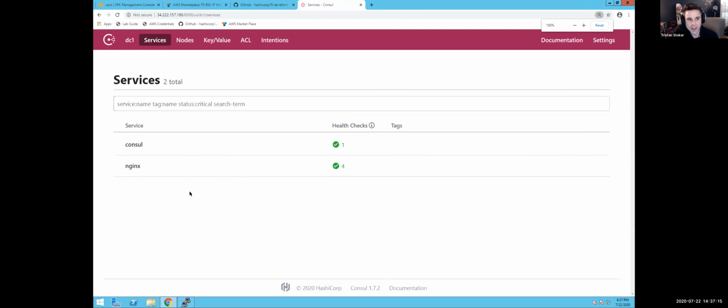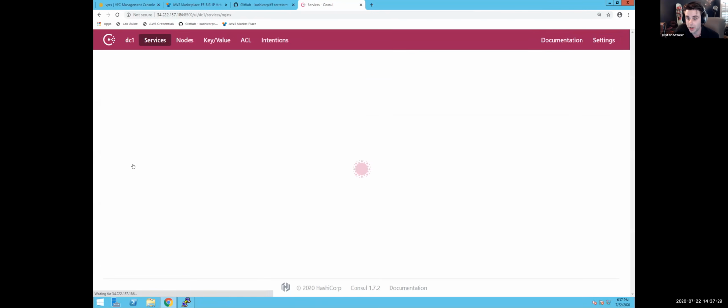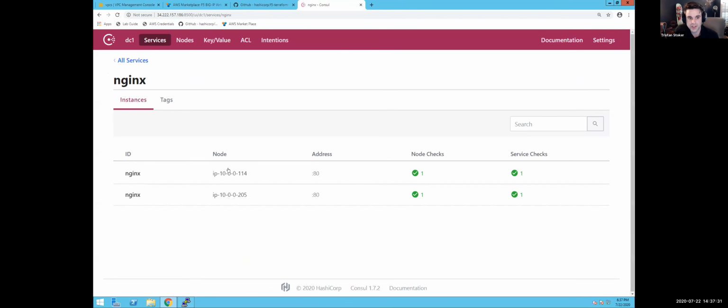Yeah, so this is your Consul server, and on the Consul server we have this dashboard that gives you a lot of indicators on the health of things and the configuration of certain items. Within this lab environment, we're running some Nginx web servers, and then we're running Consul. So we see two services here.